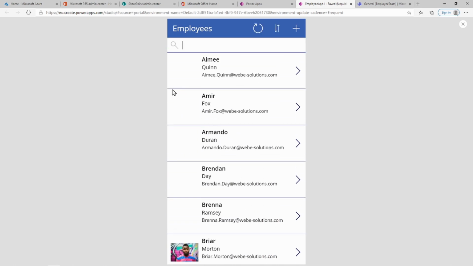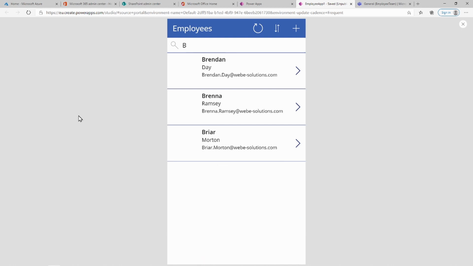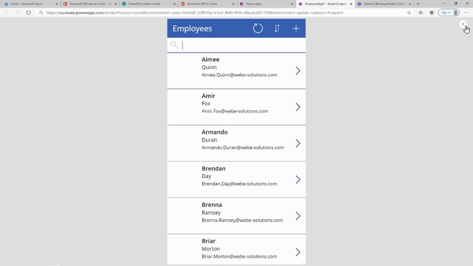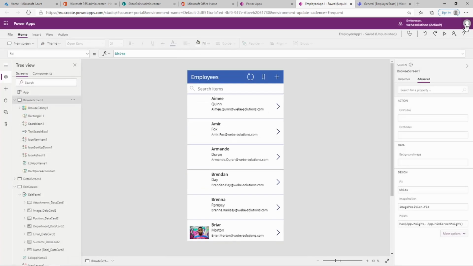What we can do is we can also search for a person based on their name. So let's search for someone with a name starting with B, and you can see over here it displays all of those people with names beginning with B. So if you want to exit from here and go back to the designer, let's actually remove the B from there and click on the X over here, and now we are back in our designer.